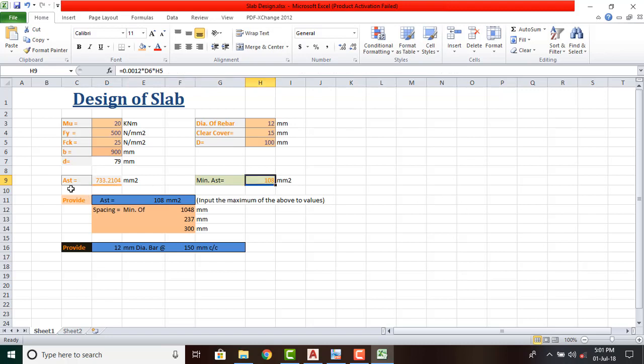So we get the area of steel as 733.2 mm square. This D is the effective depth of the slab, and in this box we have to enter the area of steel which is the maximum of these both. In this case, the maximum of these both is 733.2, so we will enter here 734 mm square. Based on that, we get the spacing of the reinforcement which we have to provide.